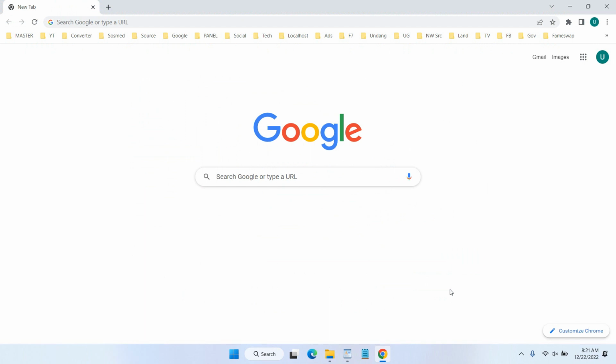That's all for this tutorial on how to hide shortcuts from the Google Chrome browser. Hope this video is helpful for you.